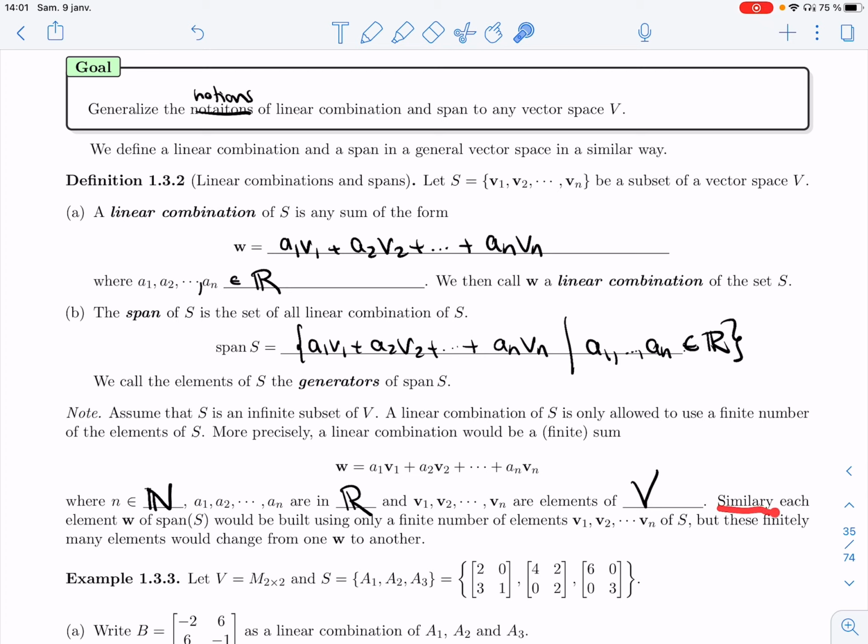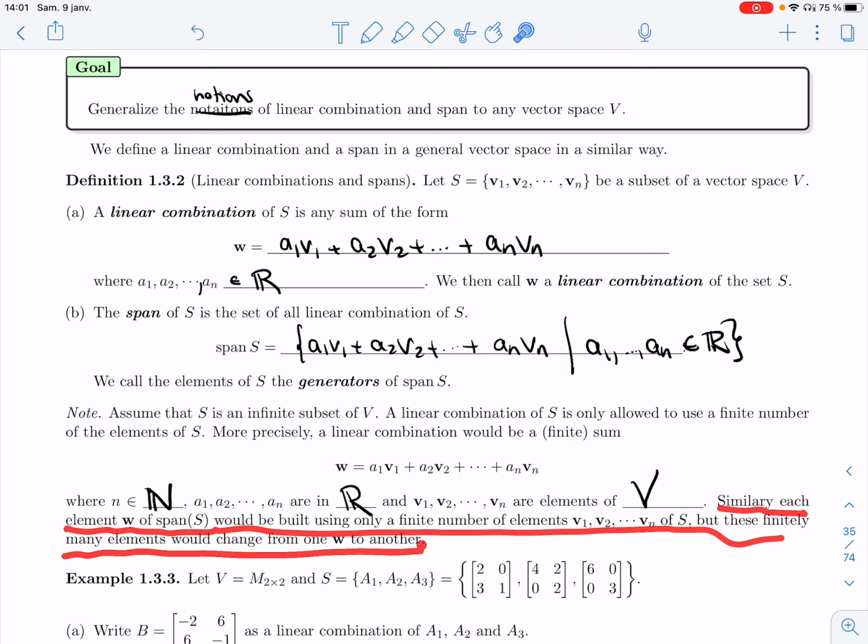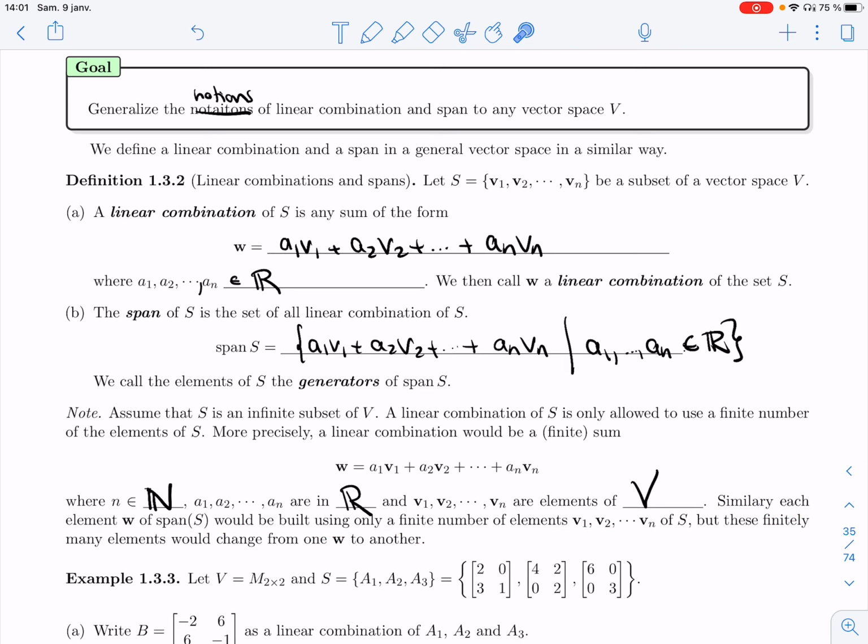Similarly, each element of span of S would be built using only a finite number of elements, but these finitely many elements would change from one w to another. So for each linear combination, we're only allowed to use finitely many elements of S, but as we go through every single linear combination, we are allowed to use different ones, and so in the end, we could have used all of the elements of S.